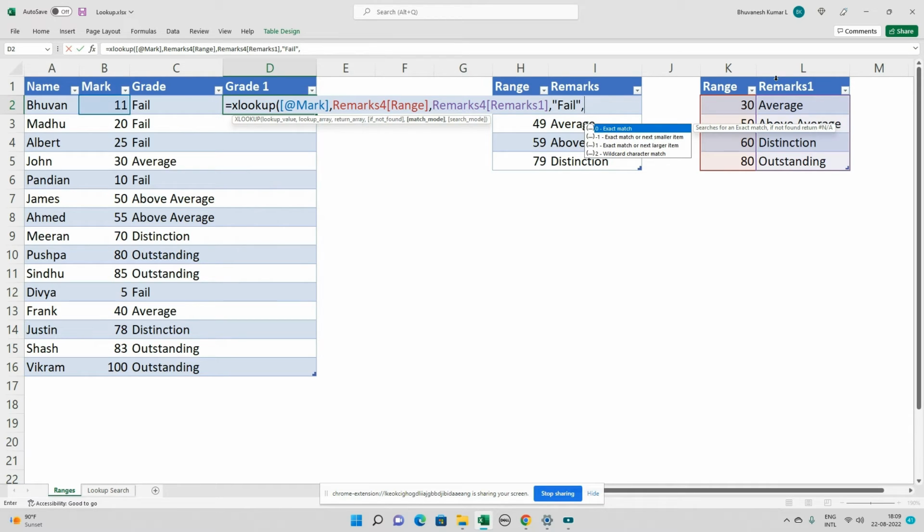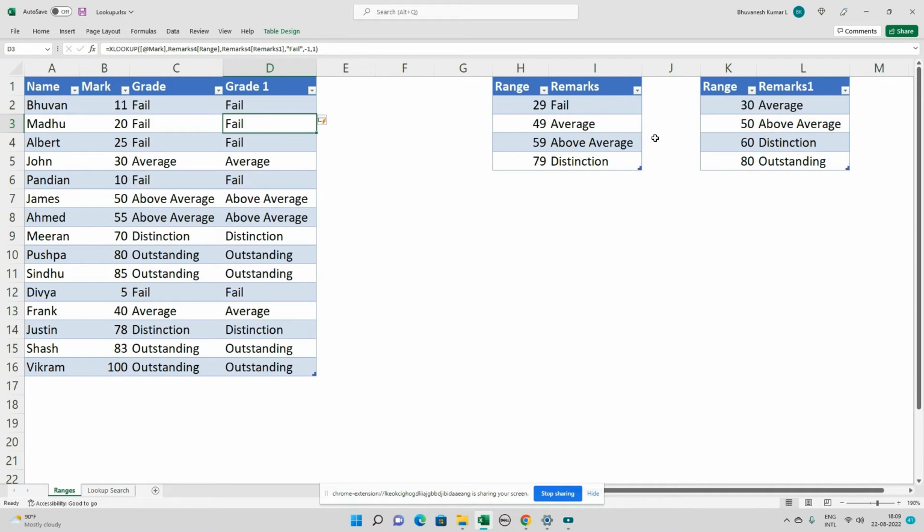and the next is the match mode. There my match mode was 1. Here it would be the smallest number, right? So in option 2 you can see the exact match or the next smaller item. So I'm going to put -1 here, and then I'm going to search from first to last. This can be any order we want. So once done, here also I am getting the same results as the previous one.